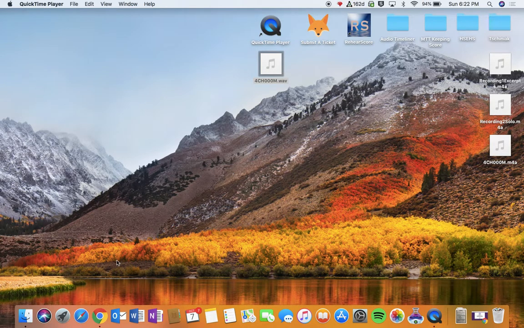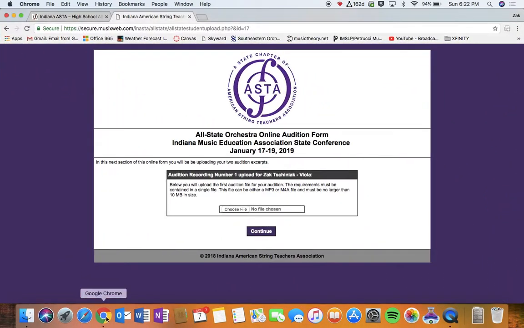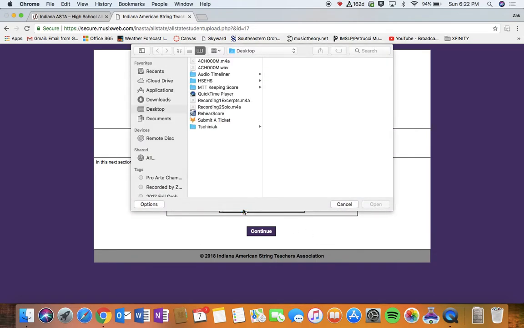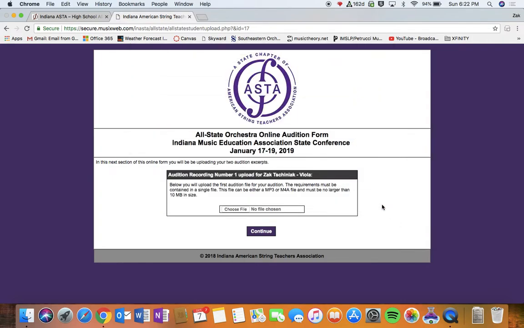Again, we can get rid of that and bring back our application page. Again, this is the first of 2 pages for our recordings. Again, I would suggest your first recording being all of your excerpts, your second recording being your solo. Once you have those files on your computer, click on Choose File, find that excerpt file, recording 1, open, and then click Continue.